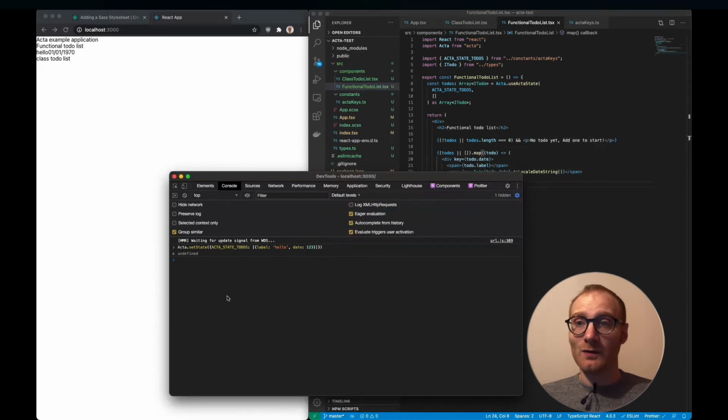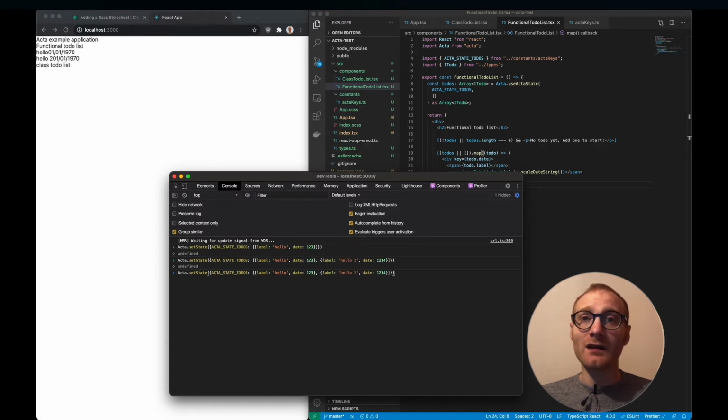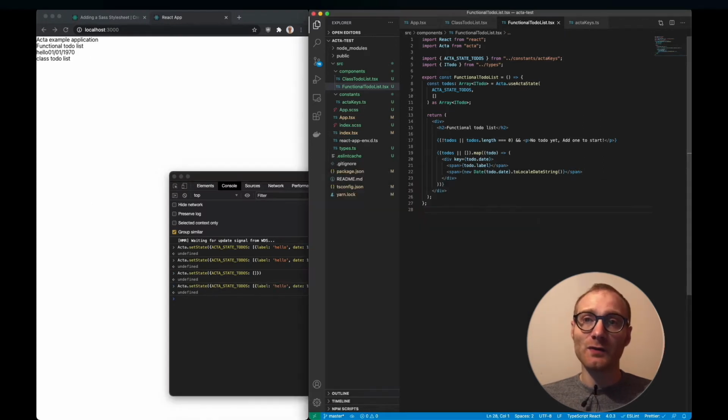It worked. We can see that our little to-do is displayed. The date is 1970 because we are 123 milliseconds after January 1, 1970. If I want to erase them, I pass an empty array. Next step is creating actions. The first action will be to add a to-do and the second, to delete one.